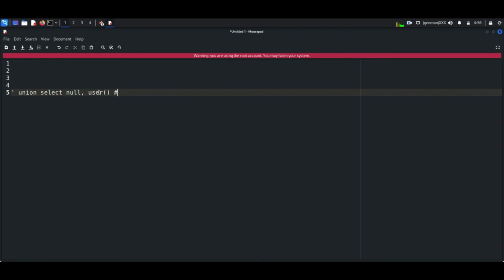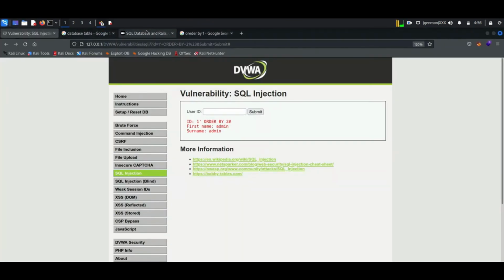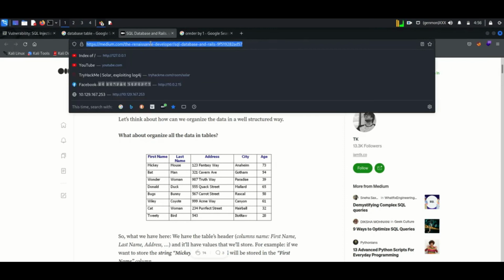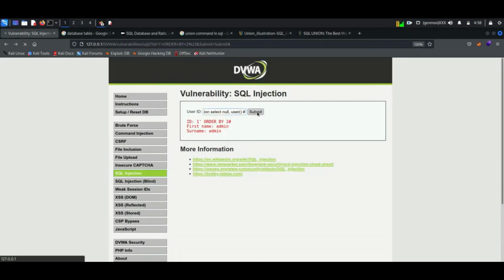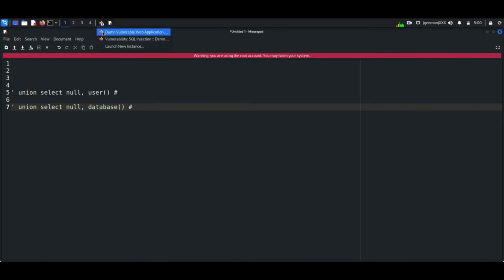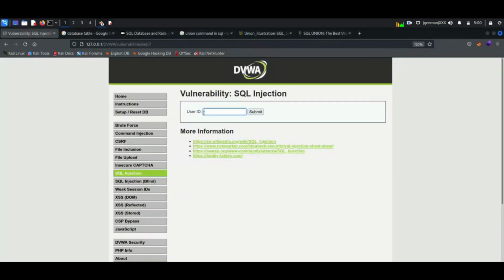Now we will combine the results of the 2 columns together with the UNION command. By using the UNION command, we can combine the results of 2 or more select statements. Now we can see the user function returned dvwa username and null returned the first name as blank. We can use the same method to find the database name using the database function. Now we found the database name is dvwa.